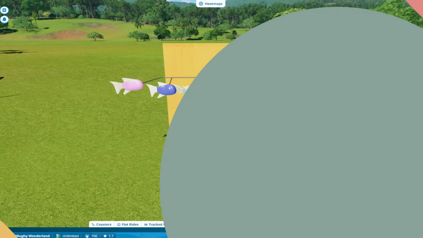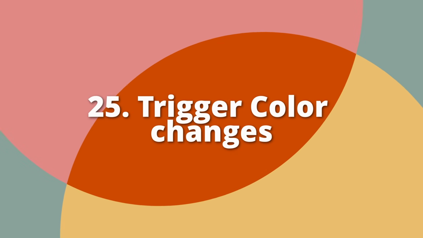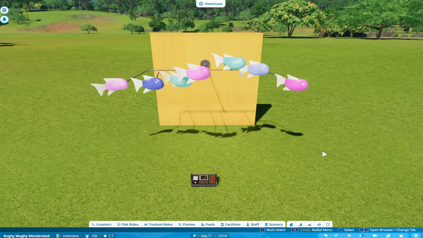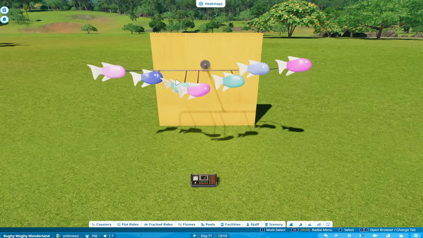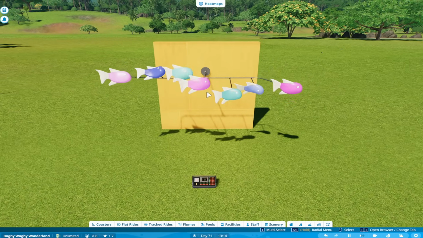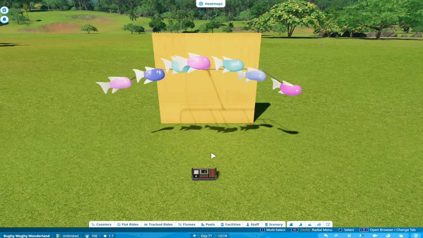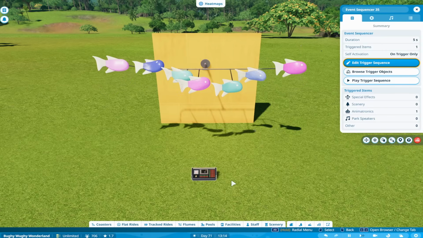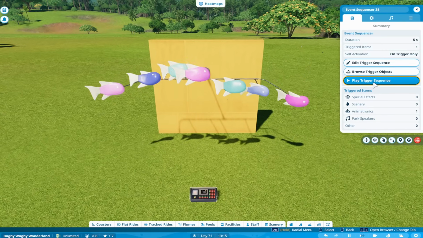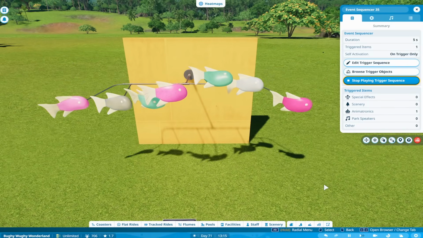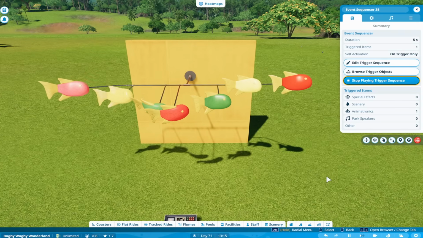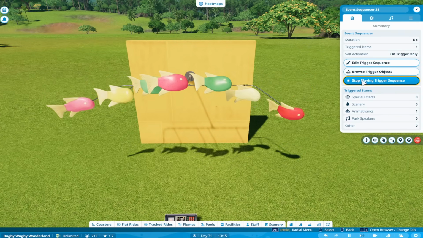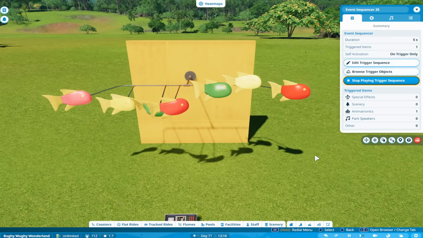And last but not least, something really cool that I've not seen a lot. I do know some people know it exists, but you can customize animations and triggers and change their colors. And now you'll be like, Book, what do you mean exactly? Well, I'll show you. When I click this trigger sequencer and I press play, look at the color of the fish. They change to a different color, and that is really cool. And that's something you can do with a lot of different types of animations.